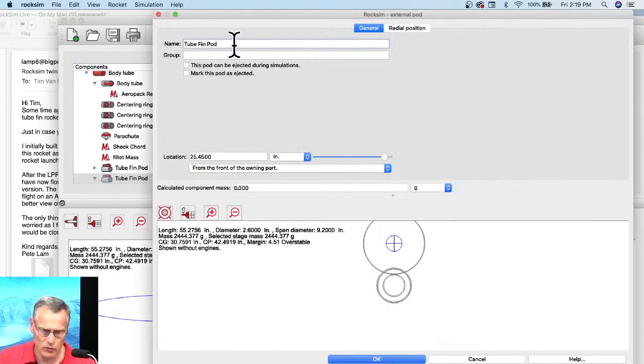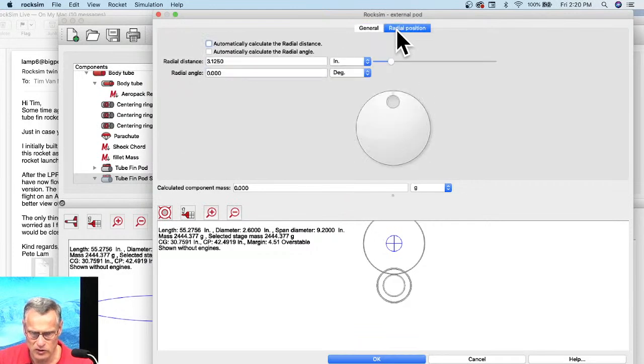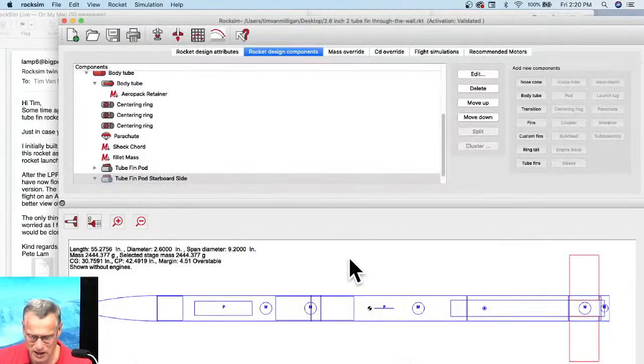And we'll call this the starboard side. And the radial position, all we need to change is to put a negative sign in here, I think. Or maybe it's a radial angle of 180 degrees. Yep, that's what it was. 180 degrees. So now we have 2 of them, and they go through the wall. Let's click OK, and we can see that here. Let's look at it in 3D.